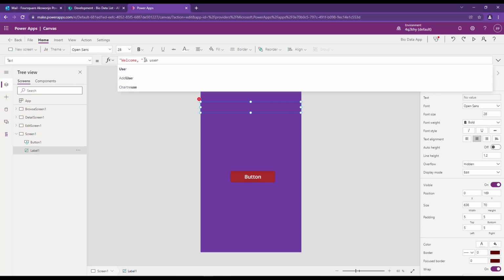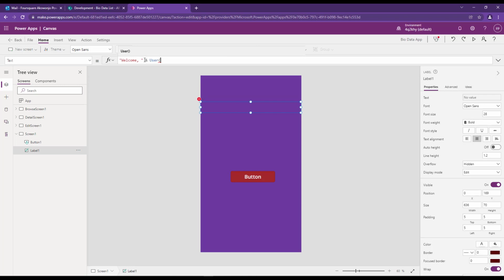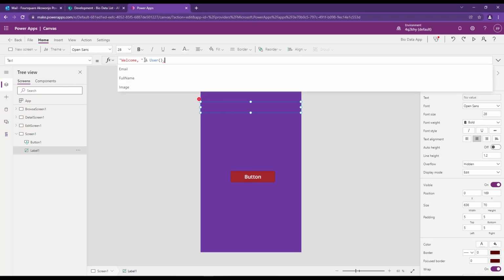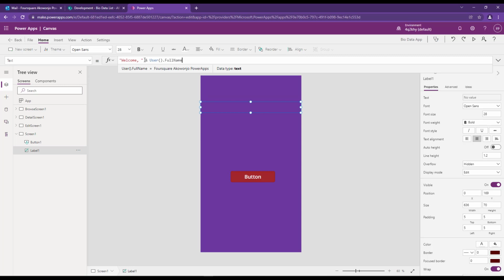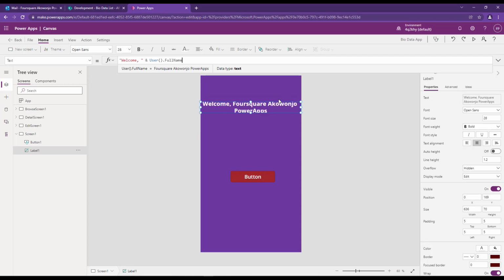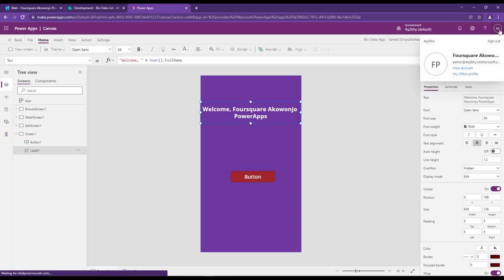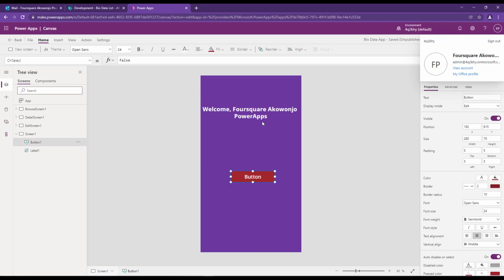It's called User. So I'll put User, open bracket, close bracket, then a dot. So I can pick the email of the person, the image of the person, or the full name. What I want to pick here is the full name, right? Once I put this, it will put the name of the person, whatever the name of the account is. As you can see from here, it is the name of this one. So this is the one we are using, right?